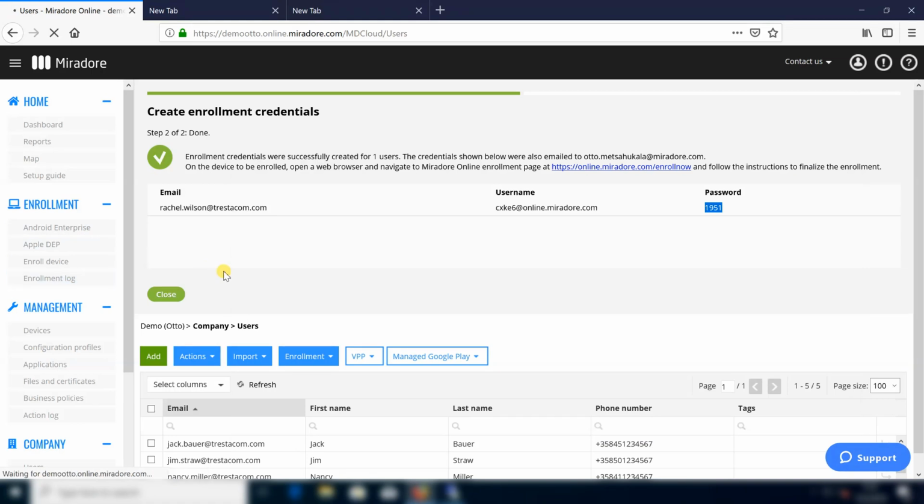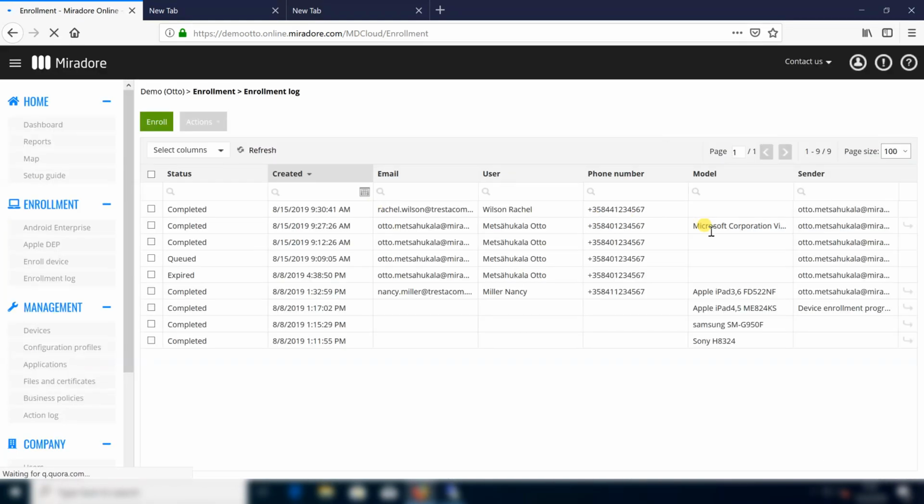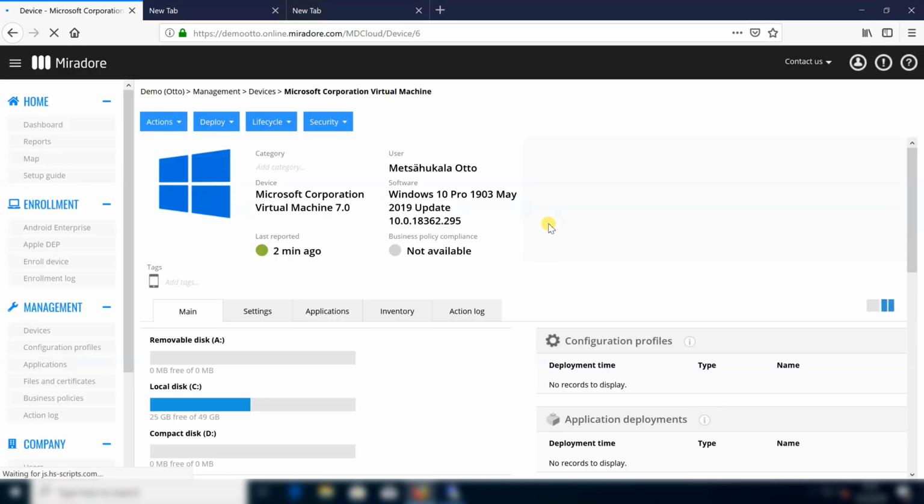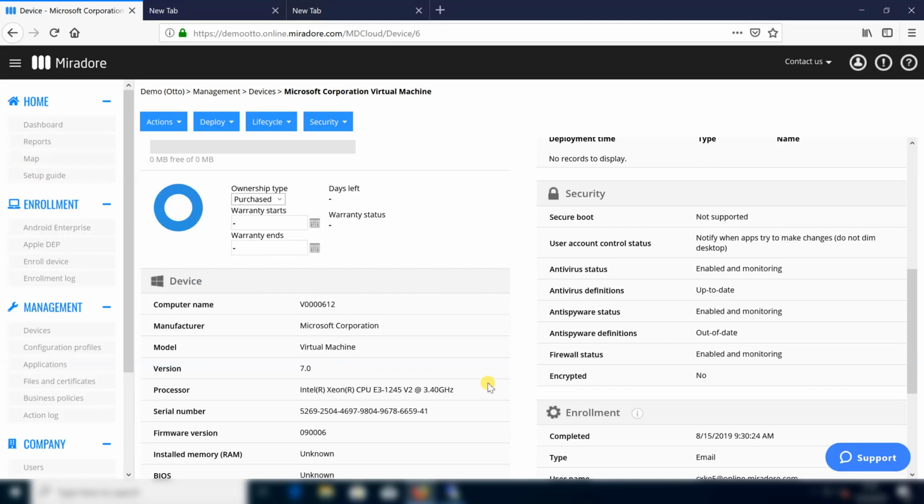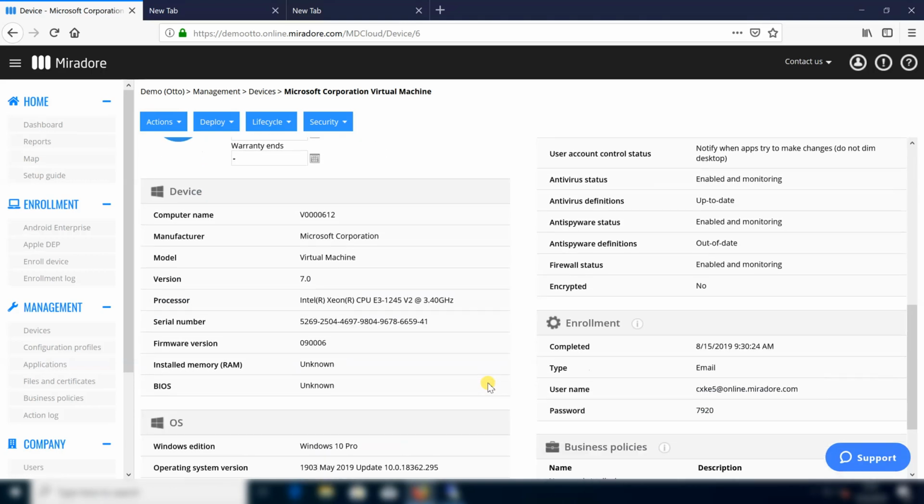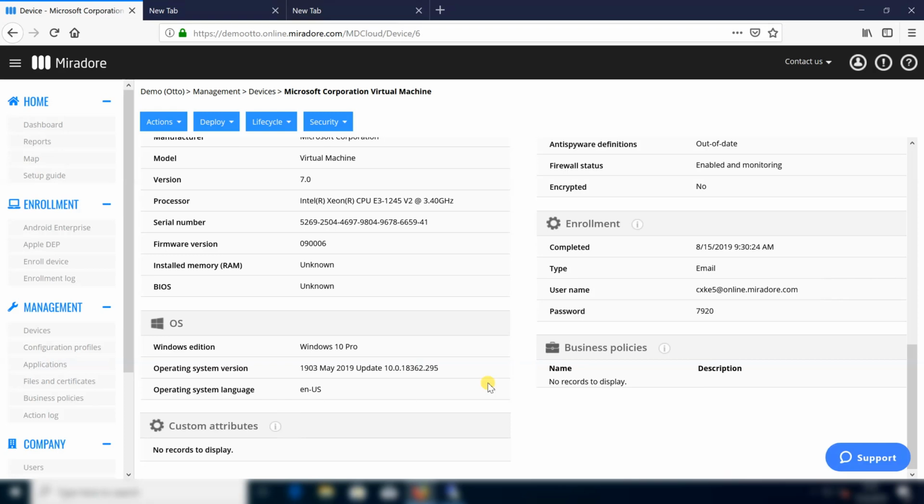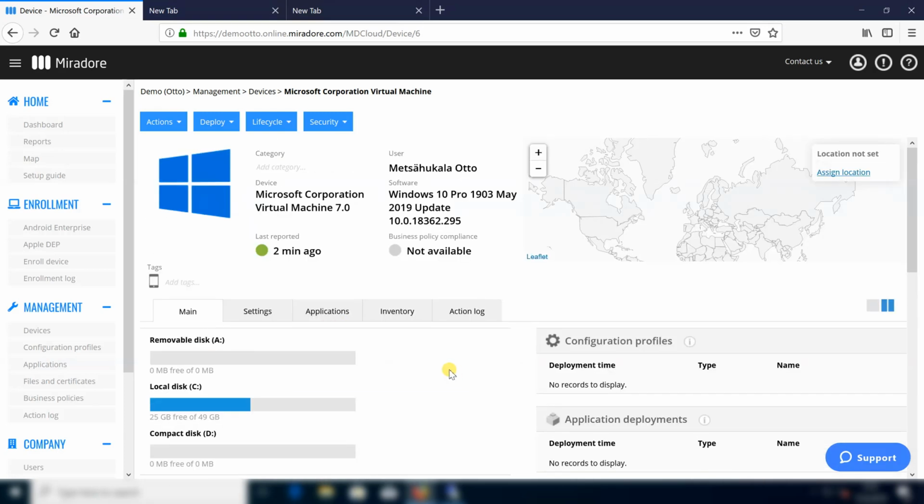And from the enrollment log, we can see how the enrollments have proceeded. Actually, the previous one is already showing the device model. So these are both virtual machines. And the second one is so recent an enrollment that it's not yet showing the device here. But for the previous one, I can already double click on this enrollment and see the device itself. And the device is here visible.